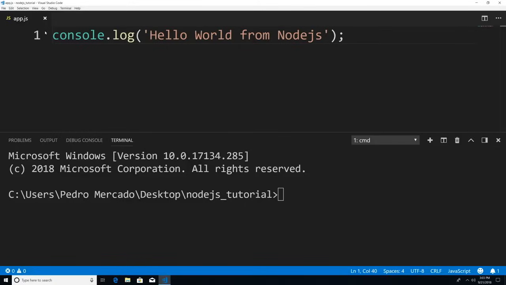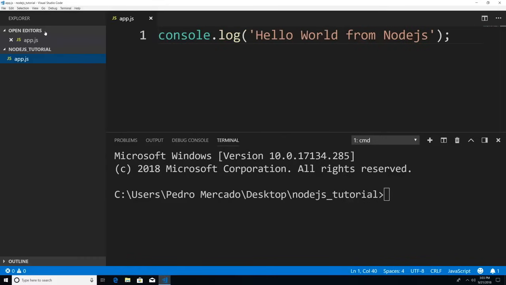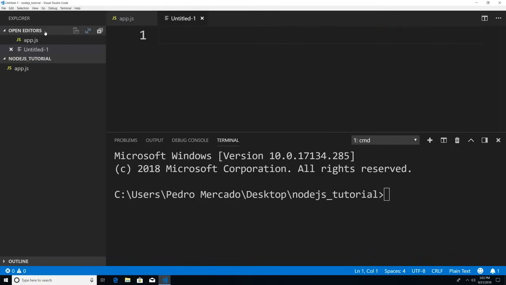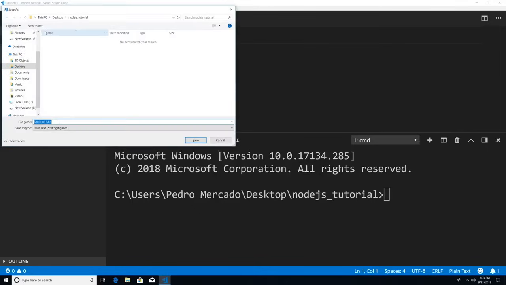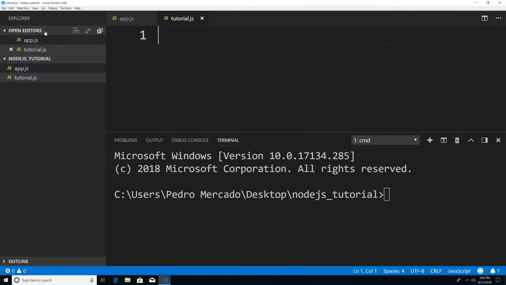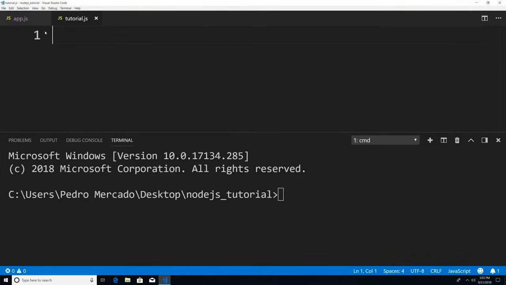own files. So to get started, I'm just going to hit Control B. I'm going to say Control N. So we're going to create a new file. And I'm just going to say Control S, and we're going to save it as tutorial.js. Let's save that. Control B. And now we can focus on this new file or this new module called tutorial.js.